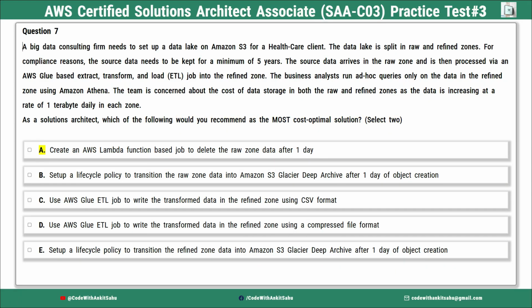Select 2. Option A. Create an AWS Lambda function-based job to delete the raw zone data after 1 day. Option B. Set up a lifecycle policy to transition the raw zone data into Amazon S3 Glacier Deep Archive after 1 day of object creation. Option C. Use AWS Glue ETL job to write the transformed data in the refined zone using CSV format. Option D. Use AWS Glue ETL job to write the transformed data in the refined zone using a compressed file format. Option E. Set up a lifecycle policy to transition the refined zone data into Amazon S3 Glacier Deep Archive after 1 day of object creation.